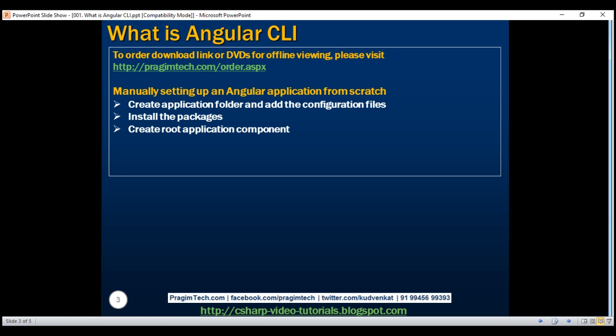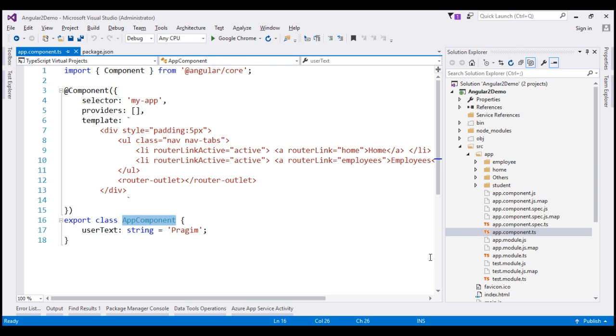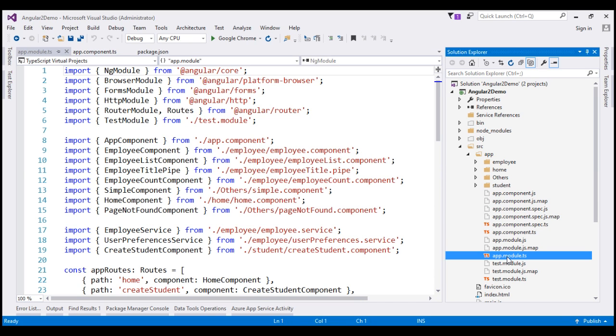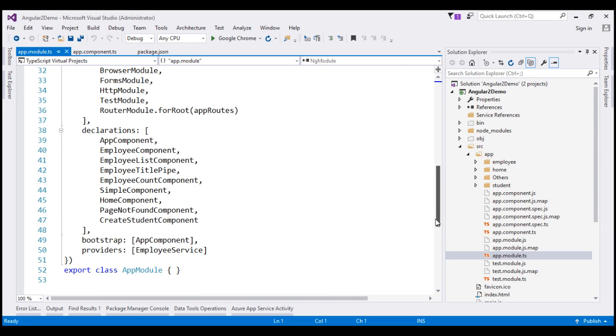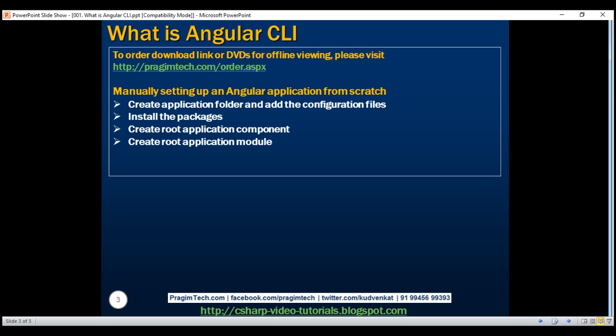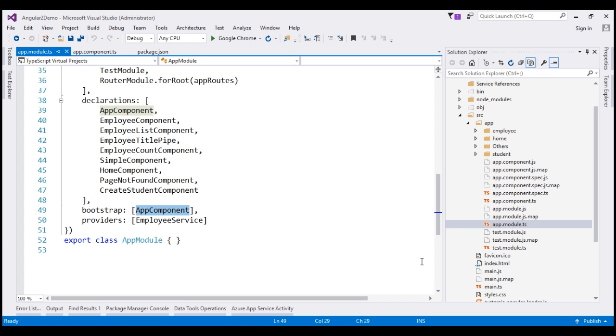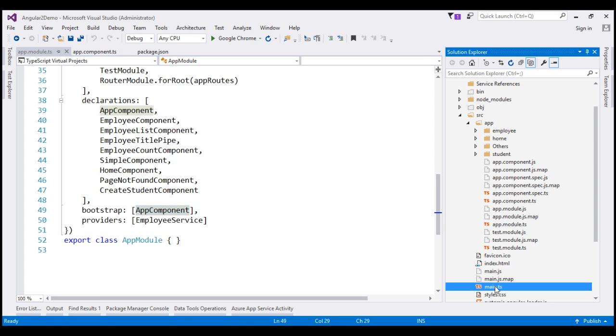Next, create the root application module, app module. So if you look at this project, the root application module is present in this file, app.module.ts. And by convention, the root application module is called app module. Next, create main.ts file, which is the entry point to our application. So if we look at that file in this project, it's right here, main.ts.